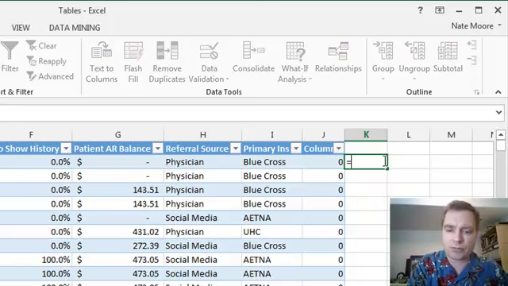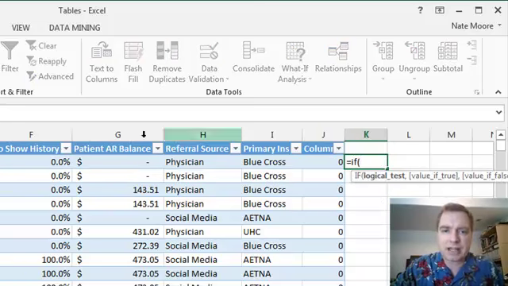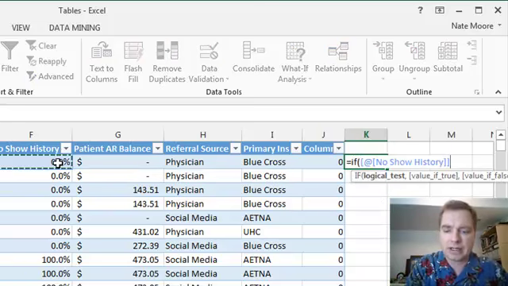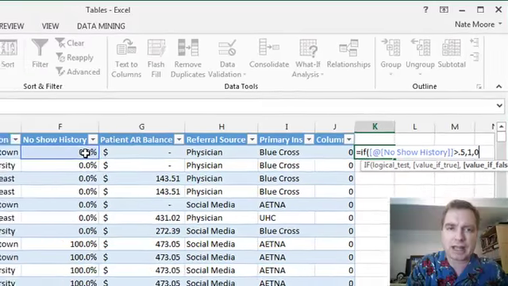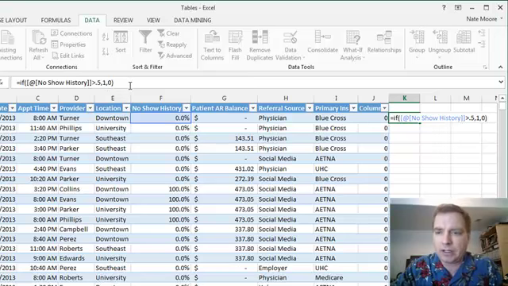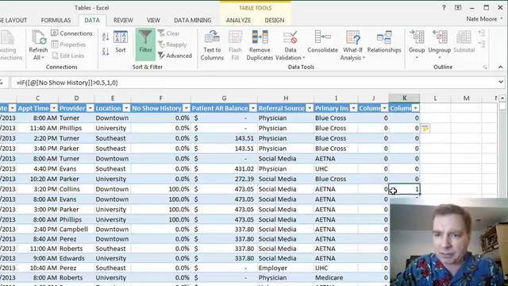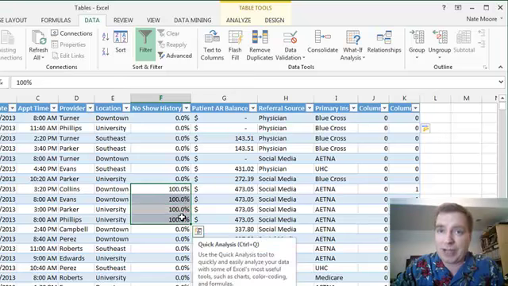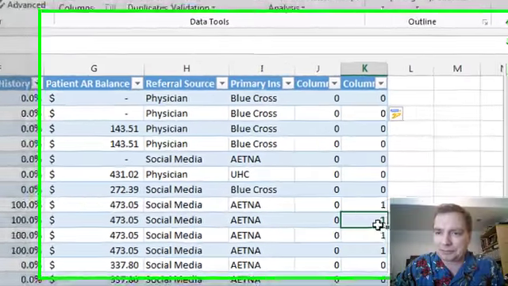Let's do another criteria. Equals IF, let's say that their no-show history is greater than 50% of the time. Well, if you haven't shown up more than 50% of the time, I'm going to add a point to that. So again, what does the IF function do? If no-show history is greater than 0.5, 1, otherwise 0. Hit return, and now we'll see like this appointment here, this appointment here. These folks haven't shown up yet. 100% no-shows. So there's pretty good odds they might not show up again.